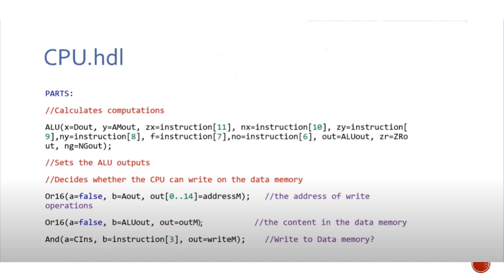Further, we have 2 Or16 gates and 1 AND gate, which are used to determine whether the data is to be written inside the data memory or not. The first Or16 gate gives the address of the RAM location, and the second Or16 gate provides the value that is to be written at that particular location. The AND gate is used to write the output only if both the input conditions are true.